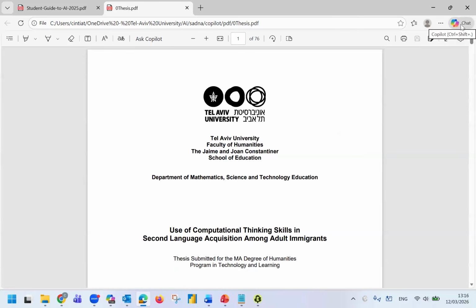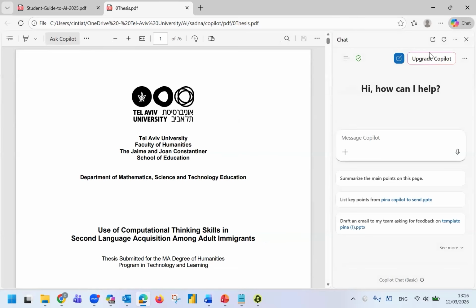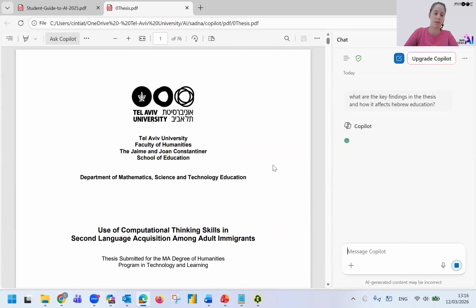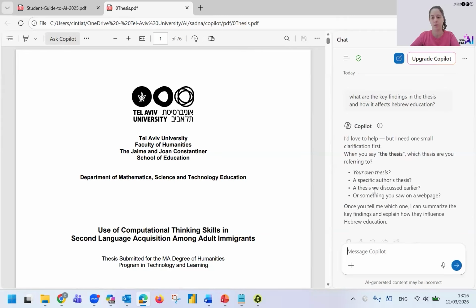You see here we have the chat icon. You click on it. How can I help? We have this thesis. What are the key findings in the thesis, and how does it affect Hebrew education? So this thesis is about the computational skills when Olim Chadashim are learning Hebrew.